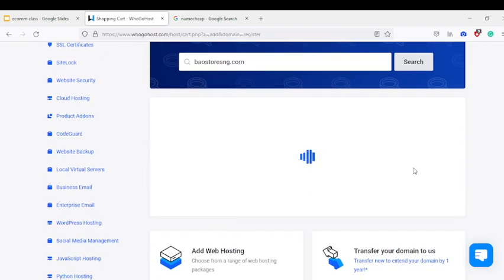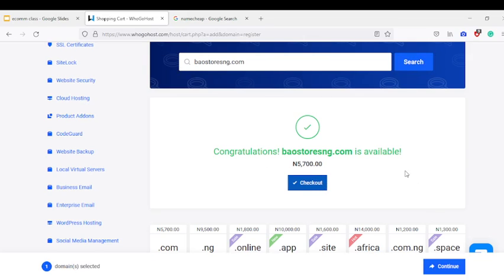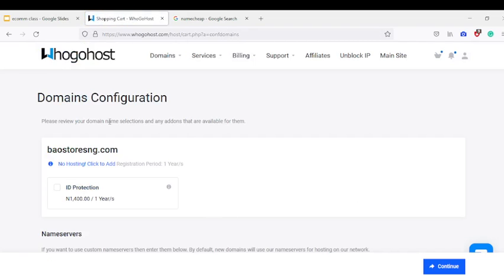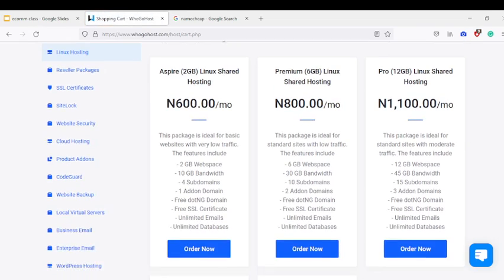So I click search. If it is available, they're going to tell me that, okay, good, I can pay for this now. So what I would do is to just click on add to cart. When you click on add to cart, you click on checkout. After you click on checkout, it takes you to the next page where you do your domain configuration. So it's telling me that there is no hosting attached to this domain. Do I want to attach hosting to it? So I would say you should add hosting to it, because we are doing both domain name registration and hosting together. So this is their charges.